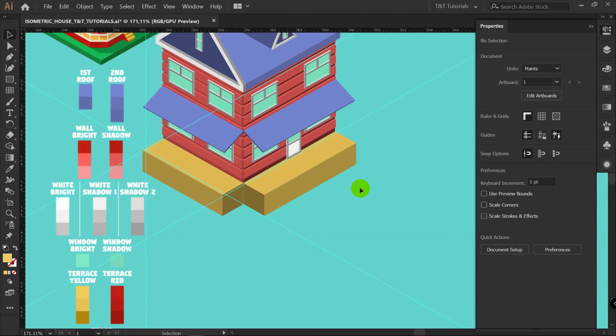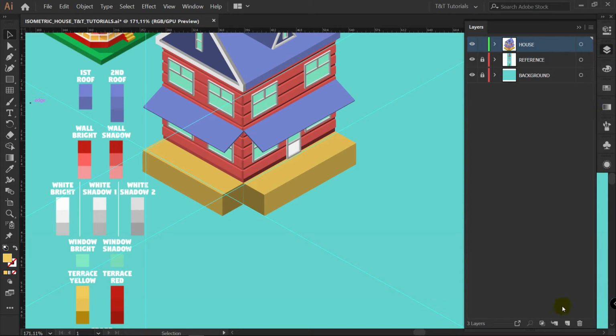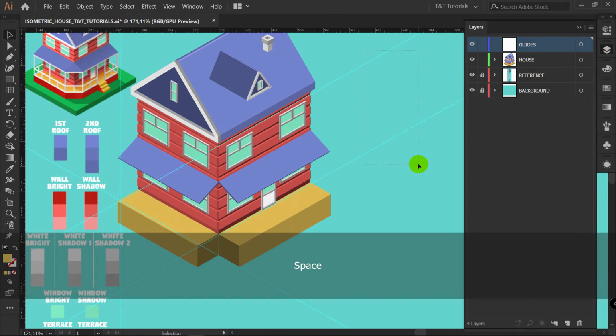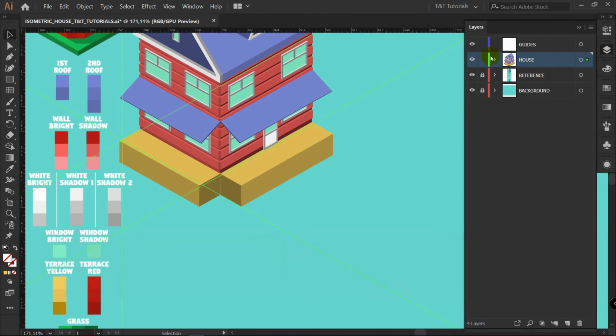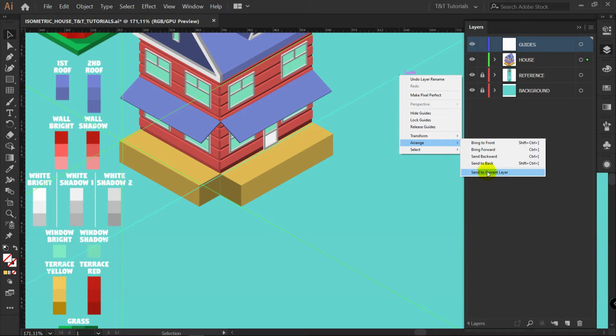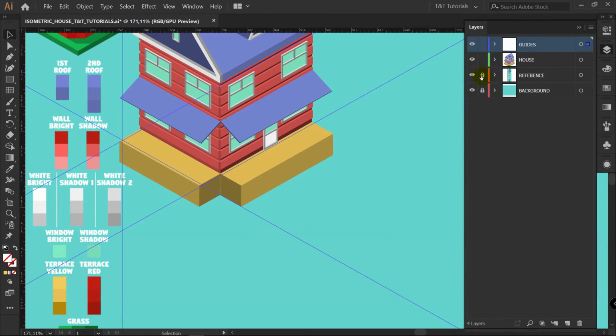Also, here is a great tip for you. Open Layers panel, create a new layer, and rename it to Guides. Select all these guides. With these guides selected, highlight this layer, right-click on Guides, Arrange, Send to Current Layer. And now they are all in this layer, so you can turn them off and turn them on when you need to. You don't need to delete them each time you don't need them.